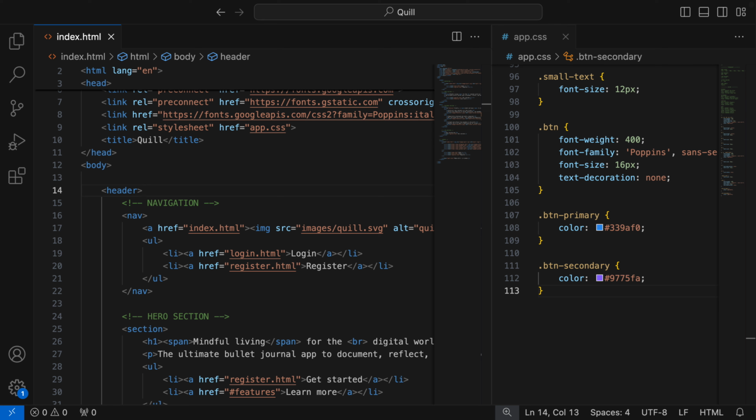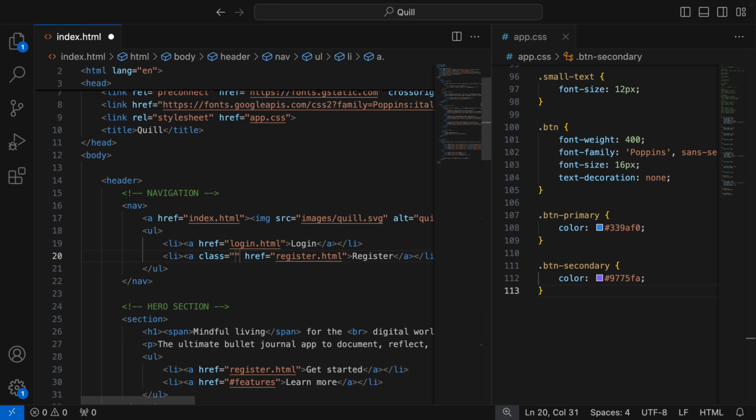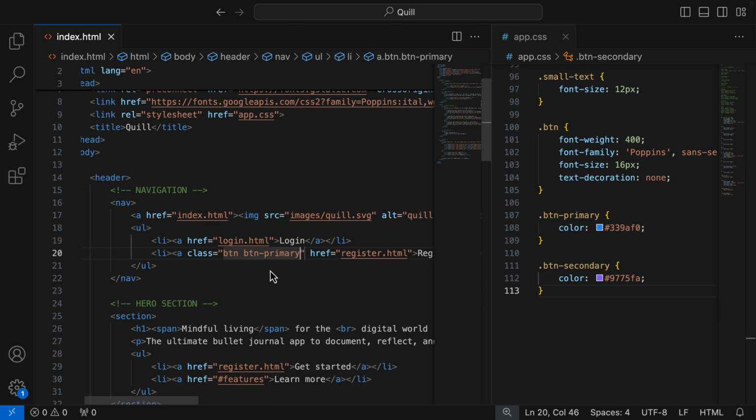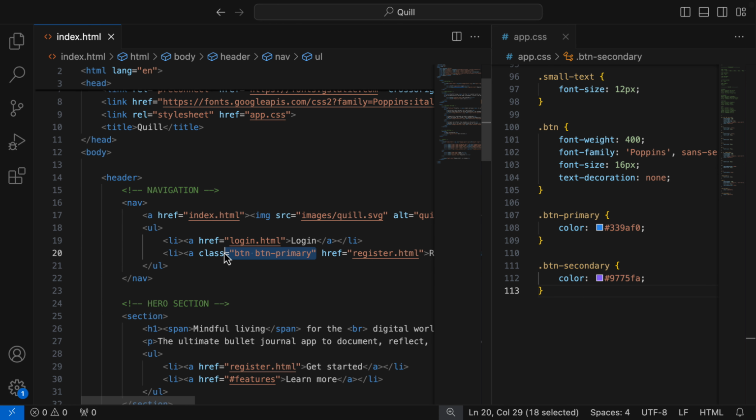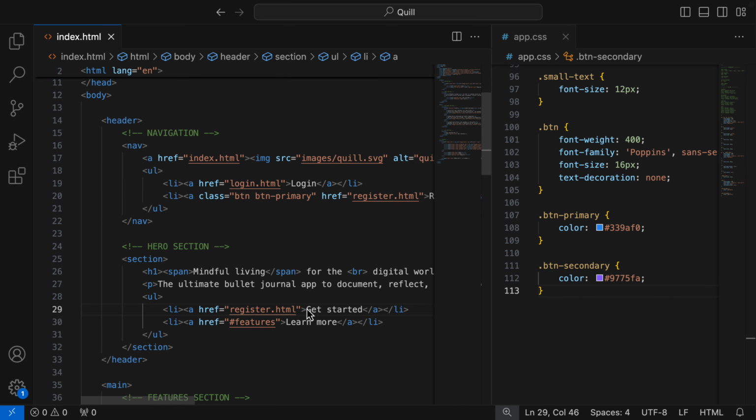So I need to apply the primary button in a few locations. The first is in the register anchor tag. So I'll grab class, I'll type btn to grab the button structure, and then btn-primary to grab the specific styling for the primary button. This same primary button is also used on the get started anchor link in the hero section. So I'll copy this class and paste it over here.